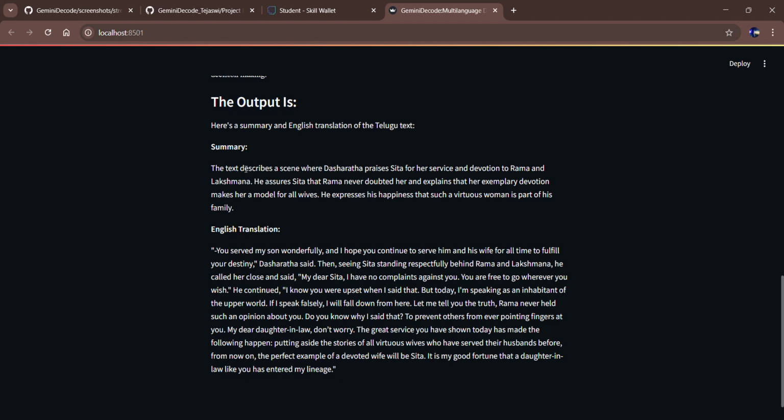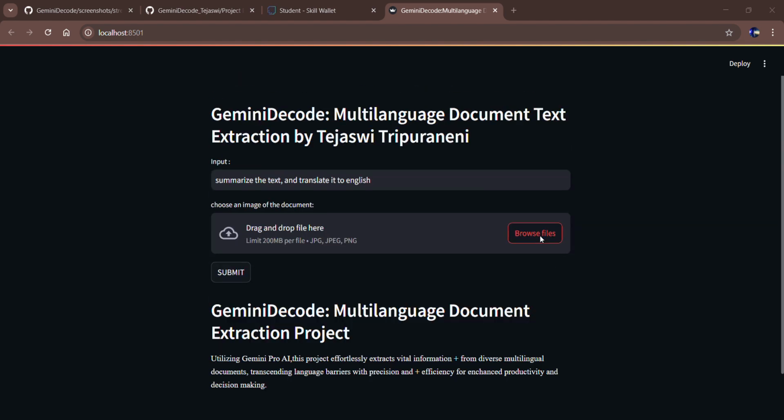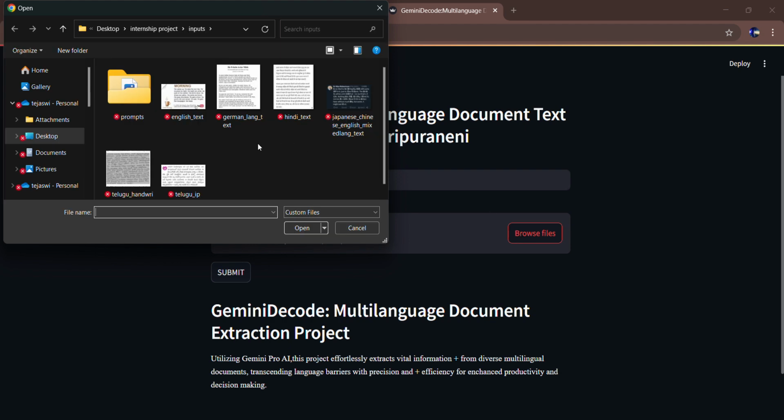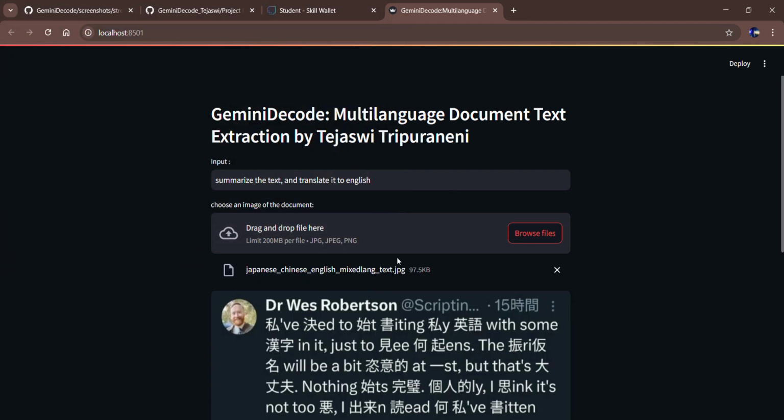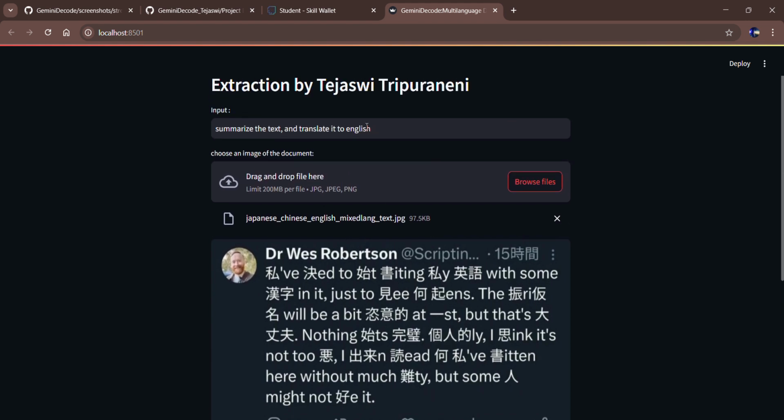It says the text describes a scene where Dasharatha praises Sita for her service and so on. And the same thing is given in English translation, as you can see. Now I'm going to remove this and put another multilingual text. It includes Japanese, Chinese, and English all together.